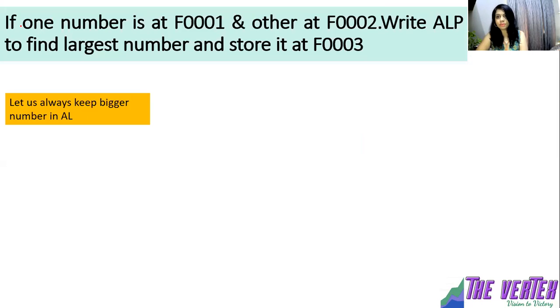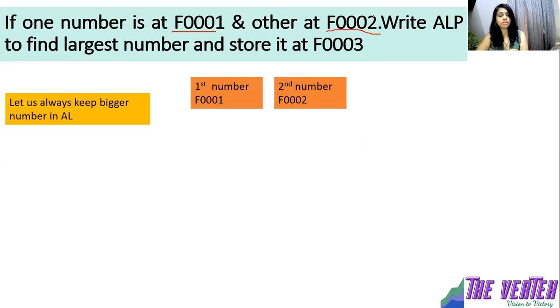So our program statement is, if one number is at F0001 and the other is at F0002, that means we have two numbers that we want to compare. One number is available in this memory location and the other is at this memory location. Here the 20-bit address is mentioned. So the first number is here and the second number is here.